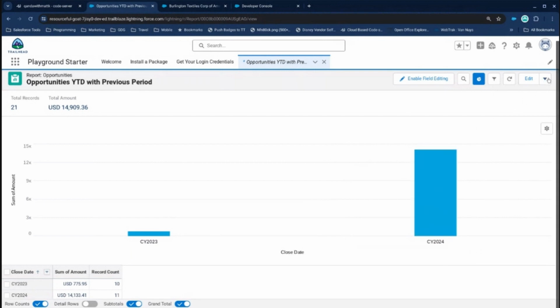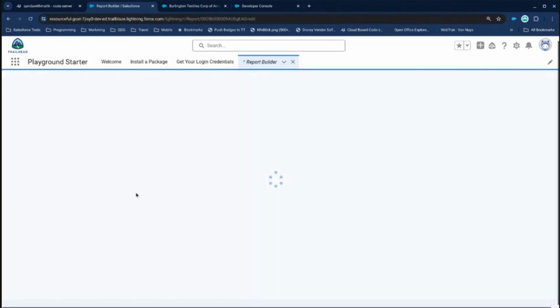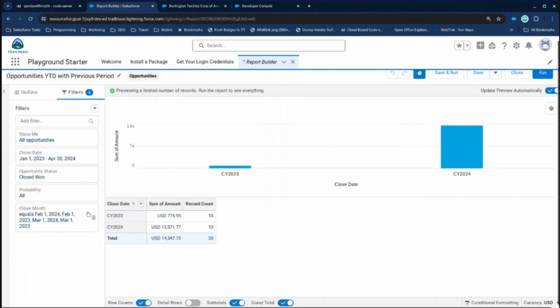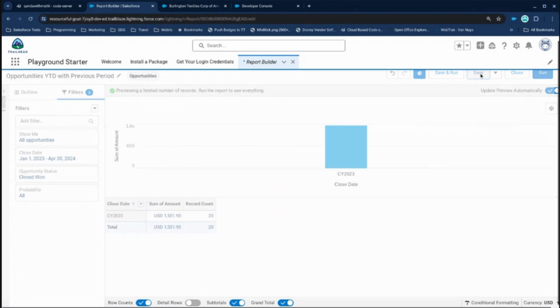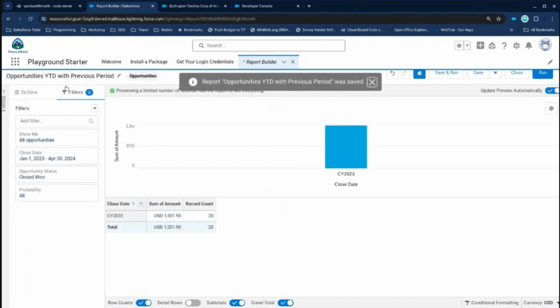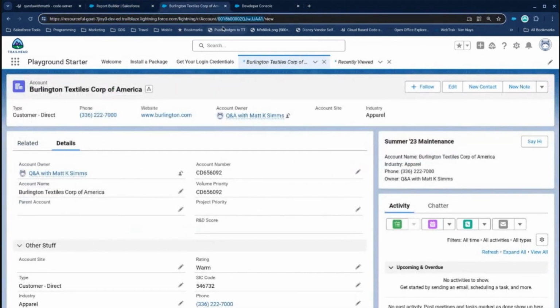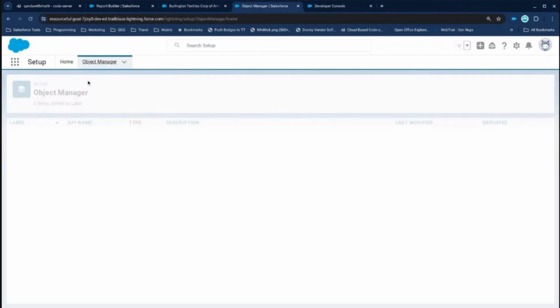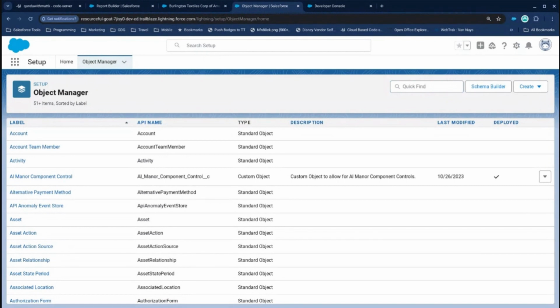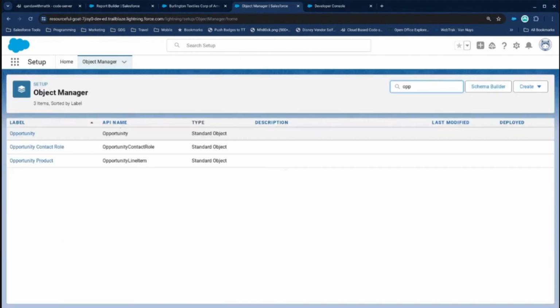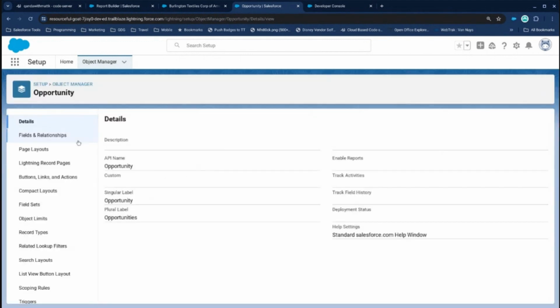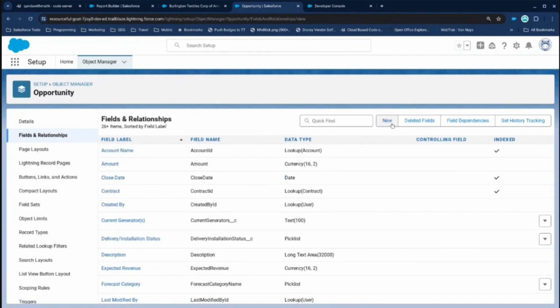However, let me undo that. And I'm going to save the report one more time. And if we're going to really consider this to always be a year-to-date type of thing, I think we can do this. So what I'm going to do is go to setup again and go to the opportunity object because that's the object we're working with, although this would work on any object. And I think we could create some formulas that would allow us to do this.